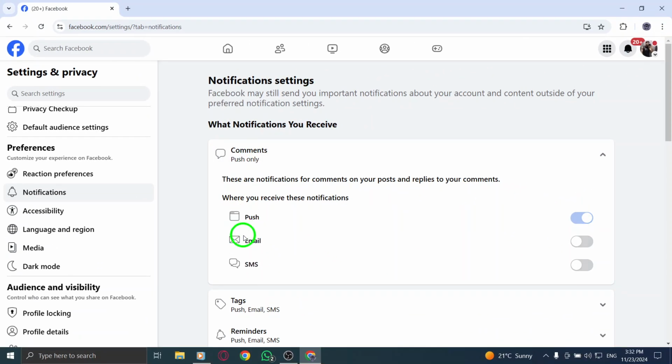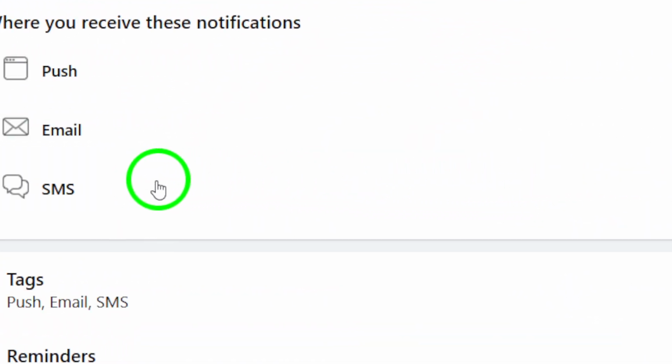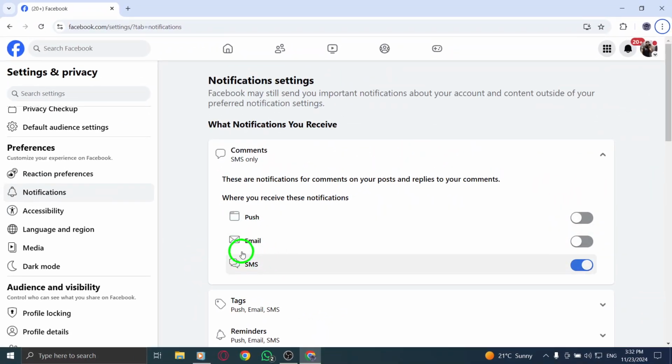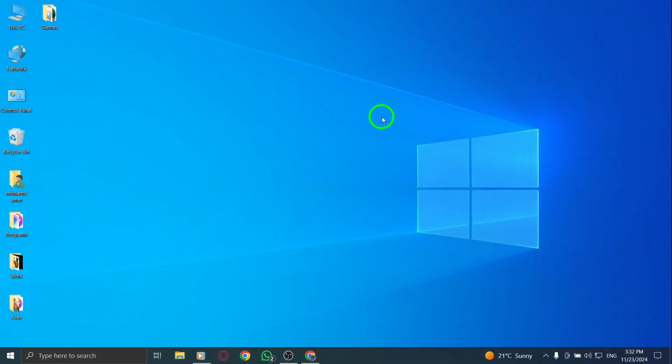To enable SMS notifications, simply find the option labeled SMS under the Comments section. All you need to do is click on the SMS option to enable it. Once you do this, Facebook will send you text messages whenever someone comments on your posts or interacts with your comments. And that's it. You've successfully enabled SMS notifications for Facebook comments. Now, you'll receive text messages keeping you up to date on all the activity on your posts, making it easier to stay in the loop without opening Facebook.